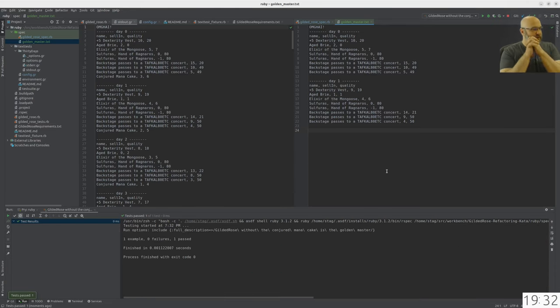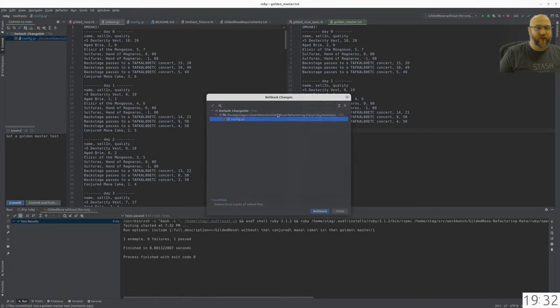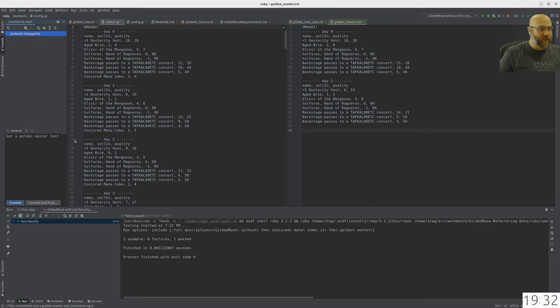Perfect. All right. This is a good starting point. I can commit this. This is going to be the beginning of this. Got a golden master test. And yeah, we're going to commit all of that. Actually, not config.gr. I don't need that file. I'm going to roll back this file. Okay, now that's that. That was a tiny bit faster than I thought it was going to go. Not to say that it couldn't be better, but not terrible.